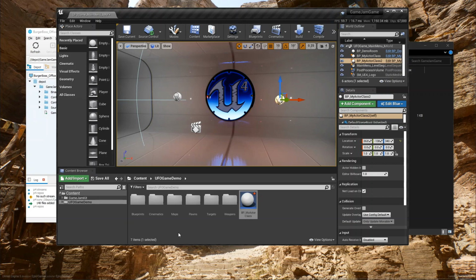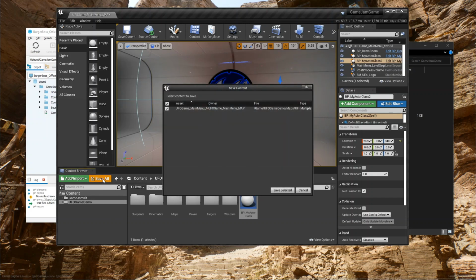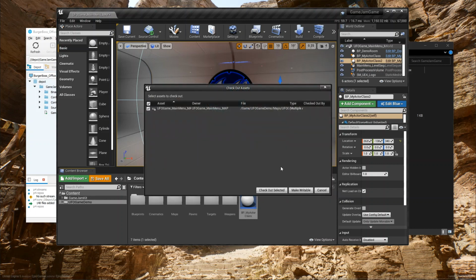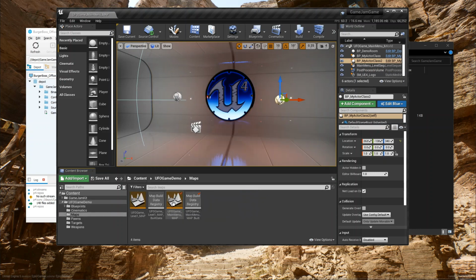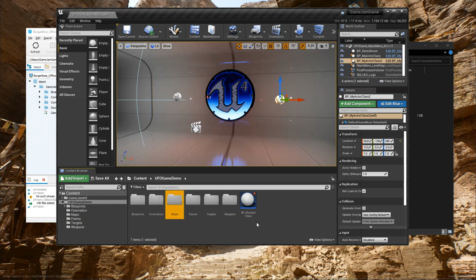What will happen though is when I hit Save All, it will ask me if I want to save my map. But before I can save it, I have to check it out. So Unreal will prevent you from saving files that you haven't checked out. And so now I have checked out the map, and I've added this actor class.